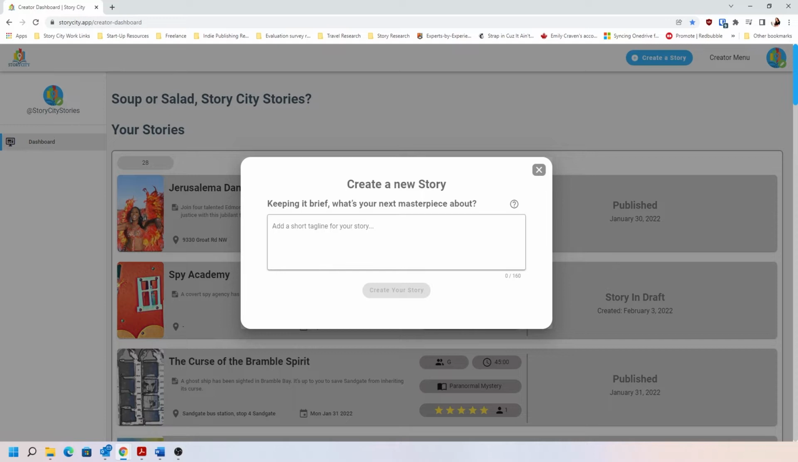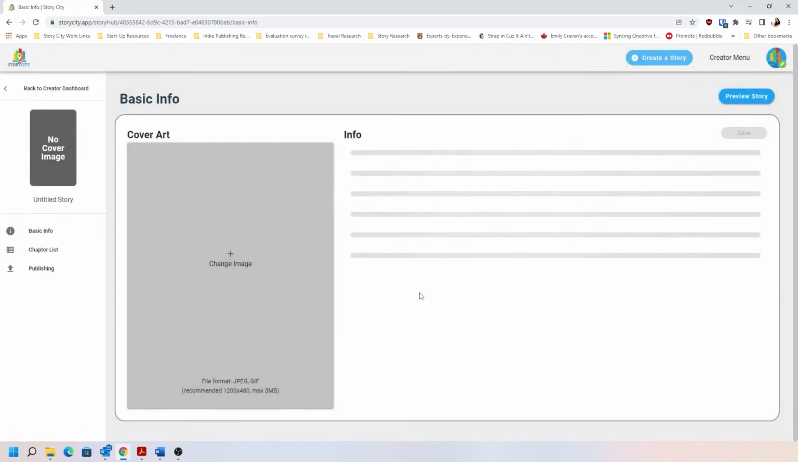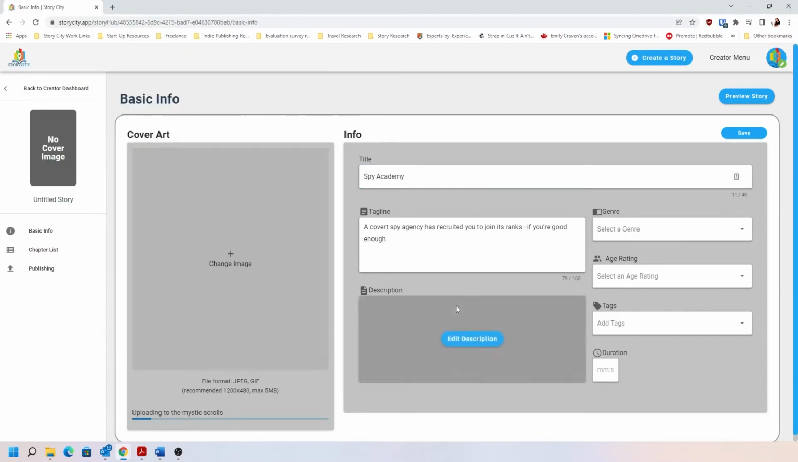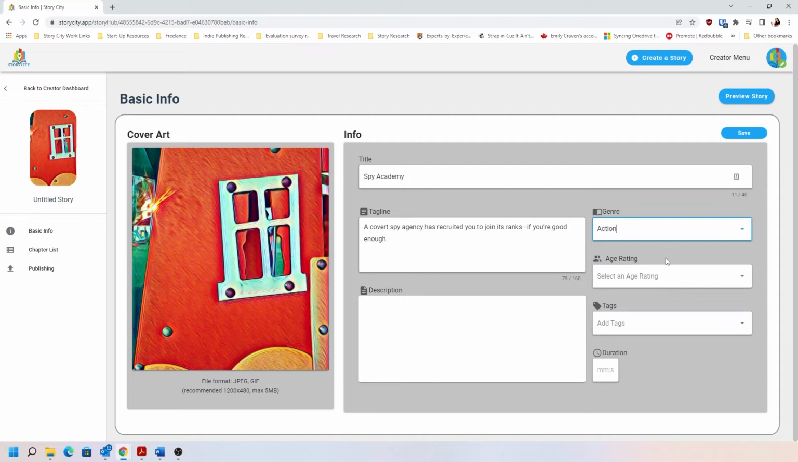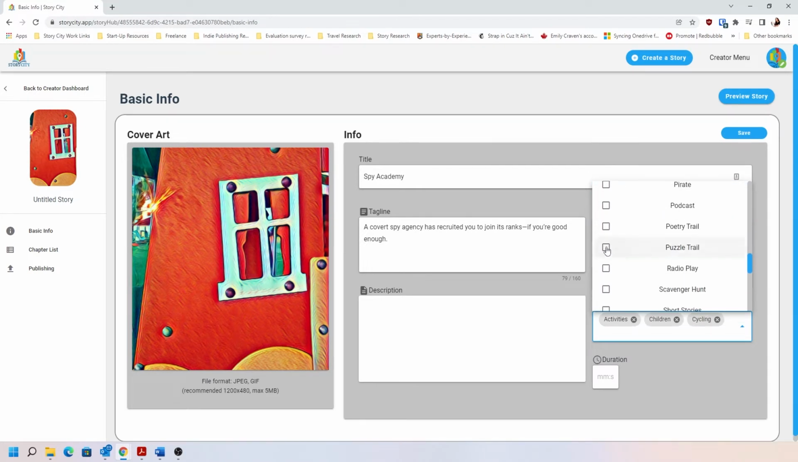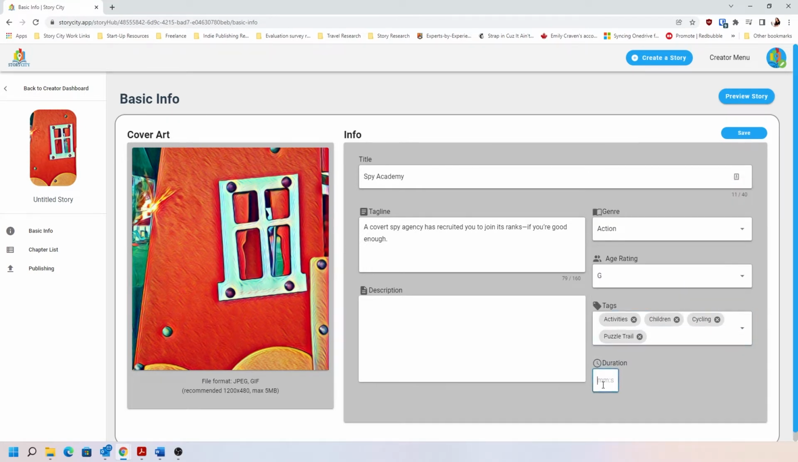First, enter in a tagline for your story, and this will take you to your story overview page. From here, you can add a title, add a cover image, add in your genre, what age the story is meant for, and descriptor tags for your story. You can also enter the duration. You may not know this before you've tested your story, but if you do, you can enter that here.